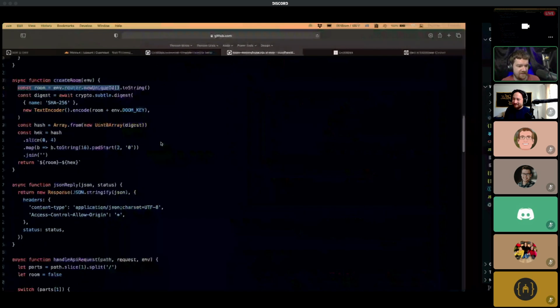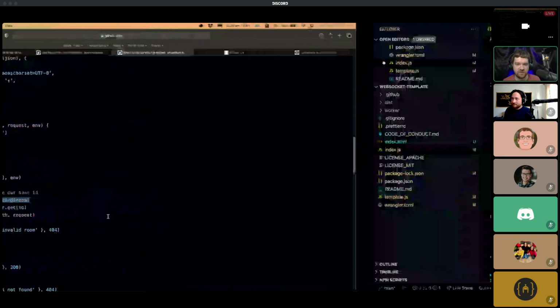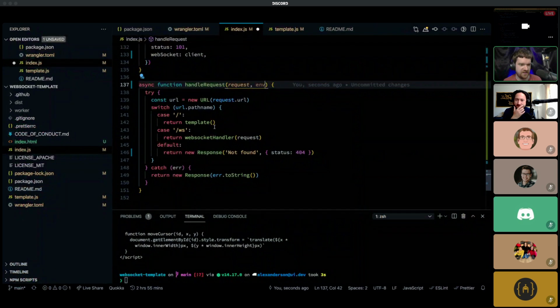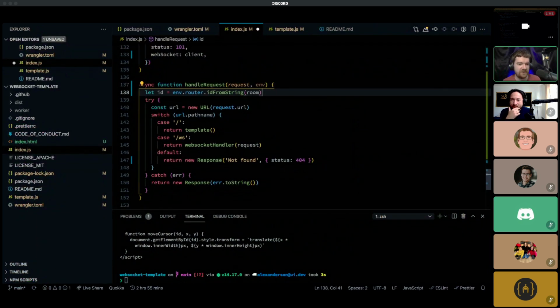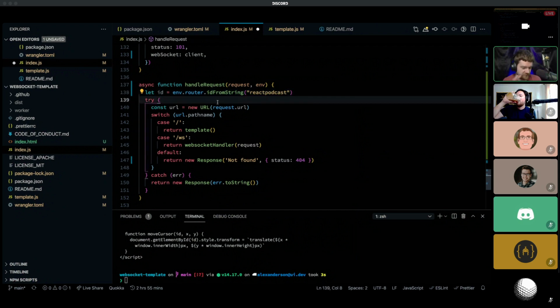So what we're going to do instead is have a special ID for our durable object. So there's our ID. Our string is going to be React Podcast, just like that. And that's going to give us a unique ID that is always going to exist. It's always going to represent the same durable object, which is great. And then from there, we can get our durable object like this.